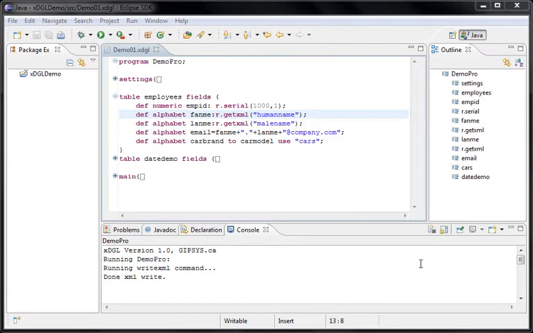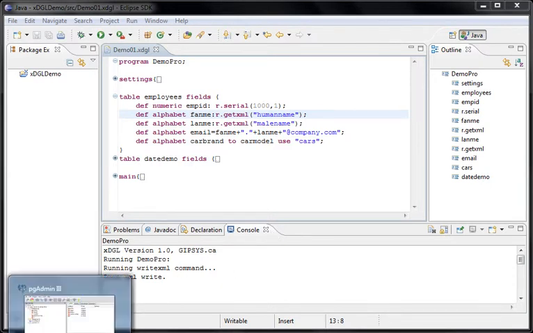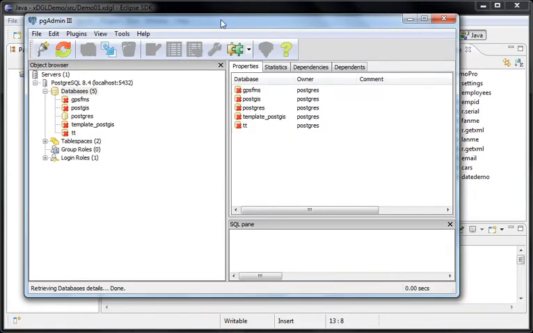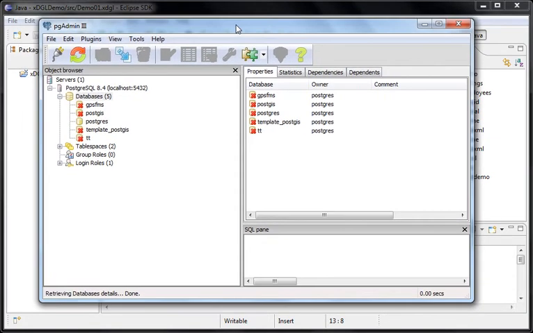Hello everyone, my name is Abubaker Mahmoud, and in this video demonstration we're going to demonstrate the RDBMS side of xDGL and how xDGL can interact with relational databases to pull the tables definition or to populate the tables with data.